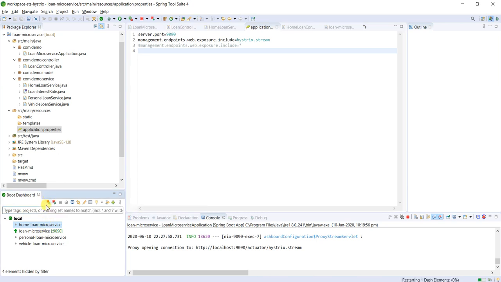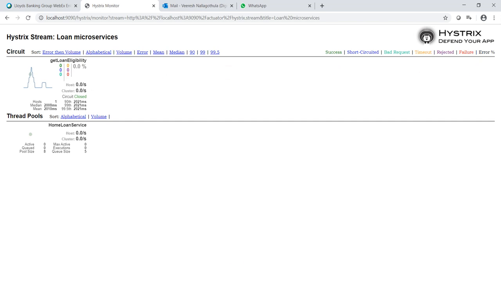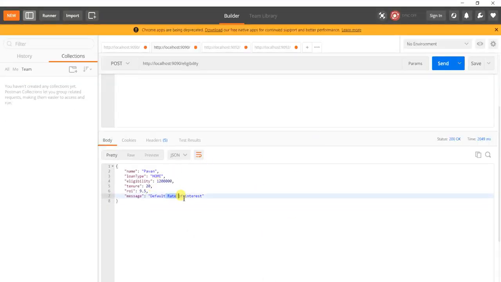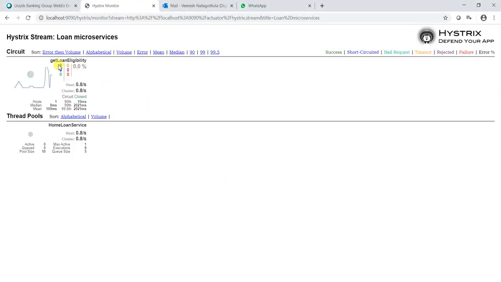Okay, now we will see by making up this home loan microservice. Okay, I am making it up. So we saw that time here red color failure. Now we should see success, that is green color, right? So here default rate of interest was there. Now we should not get that one because home loan microservice is up and running, right? So rate of interest is 7.5 by default, and tenure was 20 by default. It is based on this one, years and salary provided as input. See this one, green symbol, 8 times we called this get loan eligibility, that's why it is showing 8. So this is closed, circuit is closed in the sense, happy path. This is how it works, Hystrix and Hystrix dashboard in the microservices.